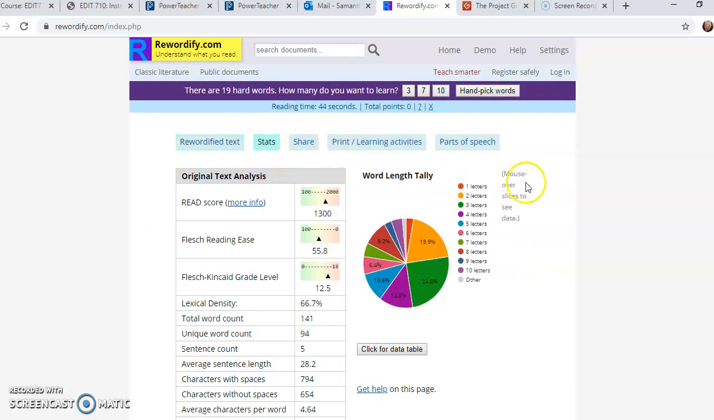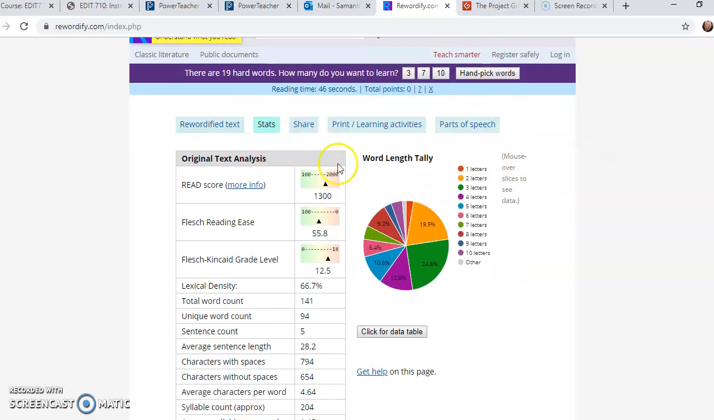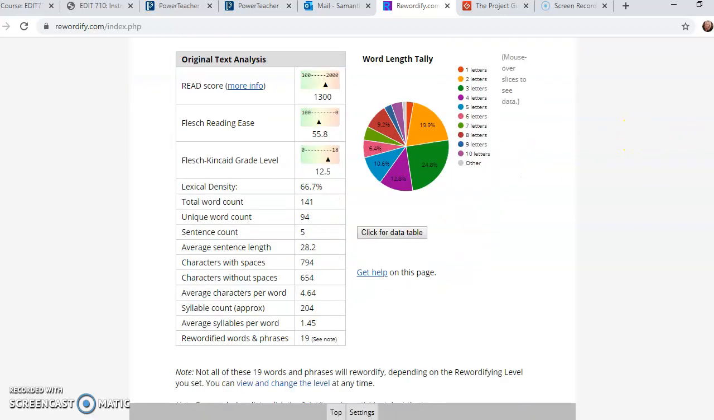I can click the stats button, and this can tell me the average reading level. Well, this is similar to a Lexile, but it's the read score, and it tells you what that is here. It tells you the difficulty of the text, the reading ease, the Lexile density. It breaks down the number of words and the sentence count.